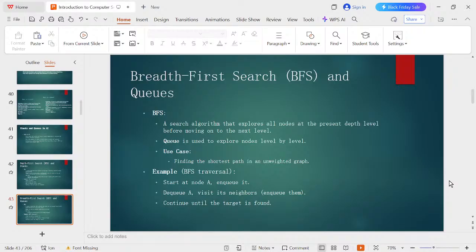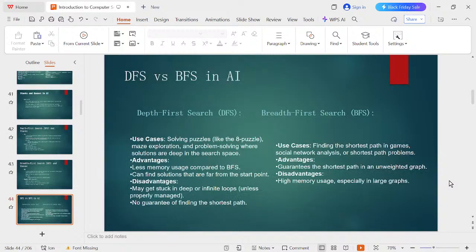Then the breadth-first search and queues. BFS, or breadth-first search, is a search algorithm that explores all nodes at the present depth level before moving on to the next level. The queue is used to explore nodes level by level. An example use case: finding the shortest path in an unweighted graph. An example BFS traversal: start at node A and enqueue it, dequeue A, visit its neighbors and then enqueue them, and then continue until the target is found.